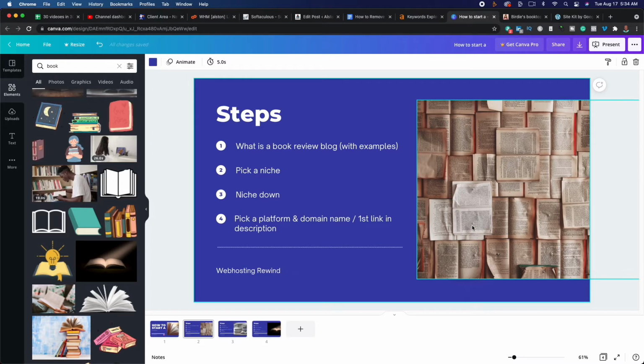So the next thing that we want to do is pick a platform and get a domain name. Now, I recommend if you're just getting started to use Bluehost. It's the first link in the description. It is a web hosting company that you are going to rent hard drive space from.